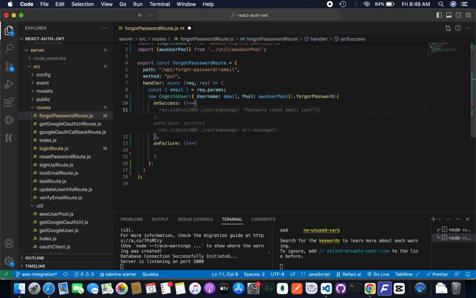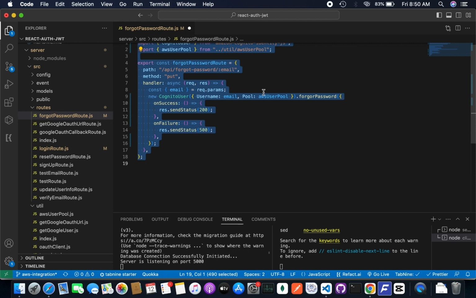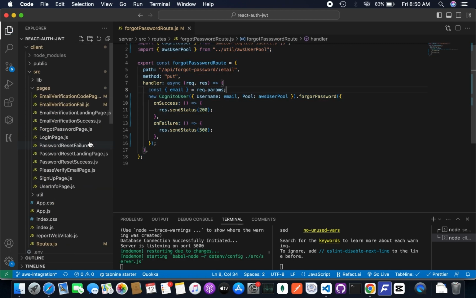So next thing we'll do now, res.send status 200 if our query is successful. And if it's not successful, res.send status 500. Yes. Format documents as usual.